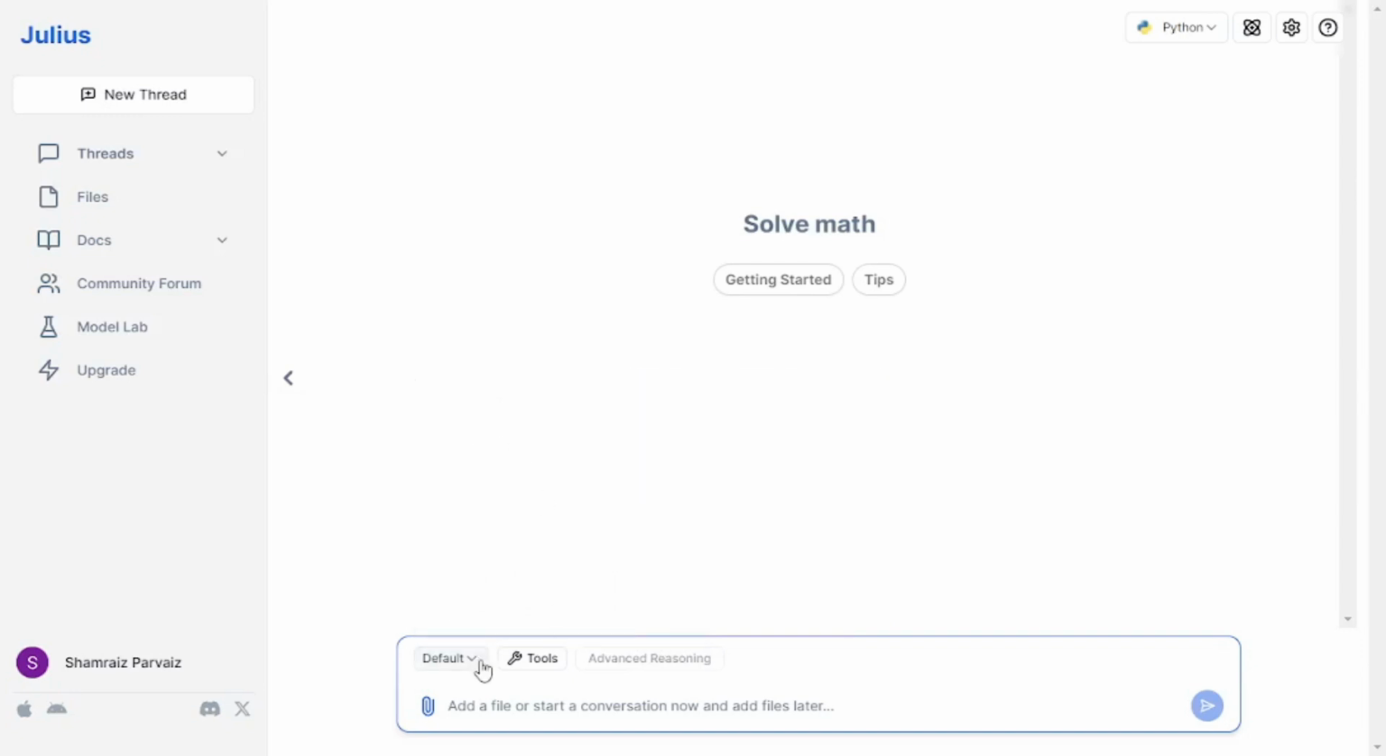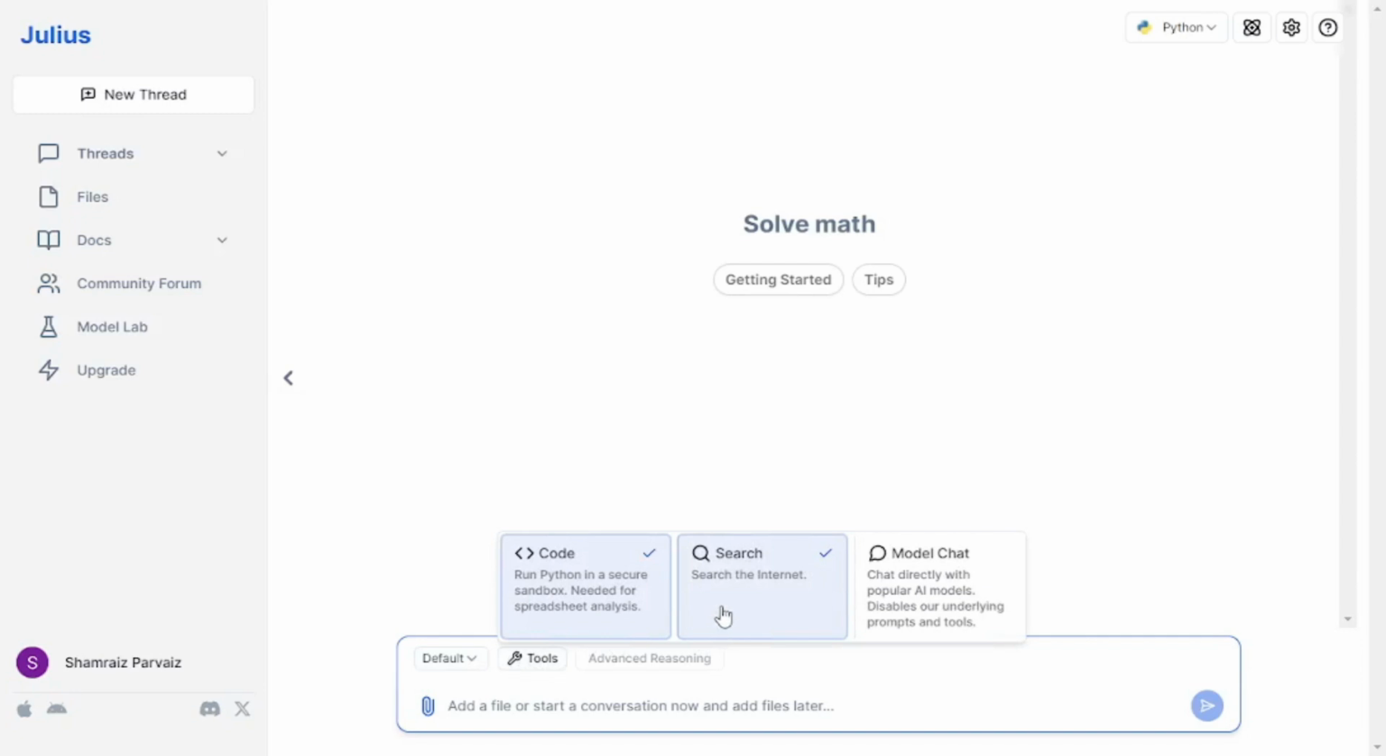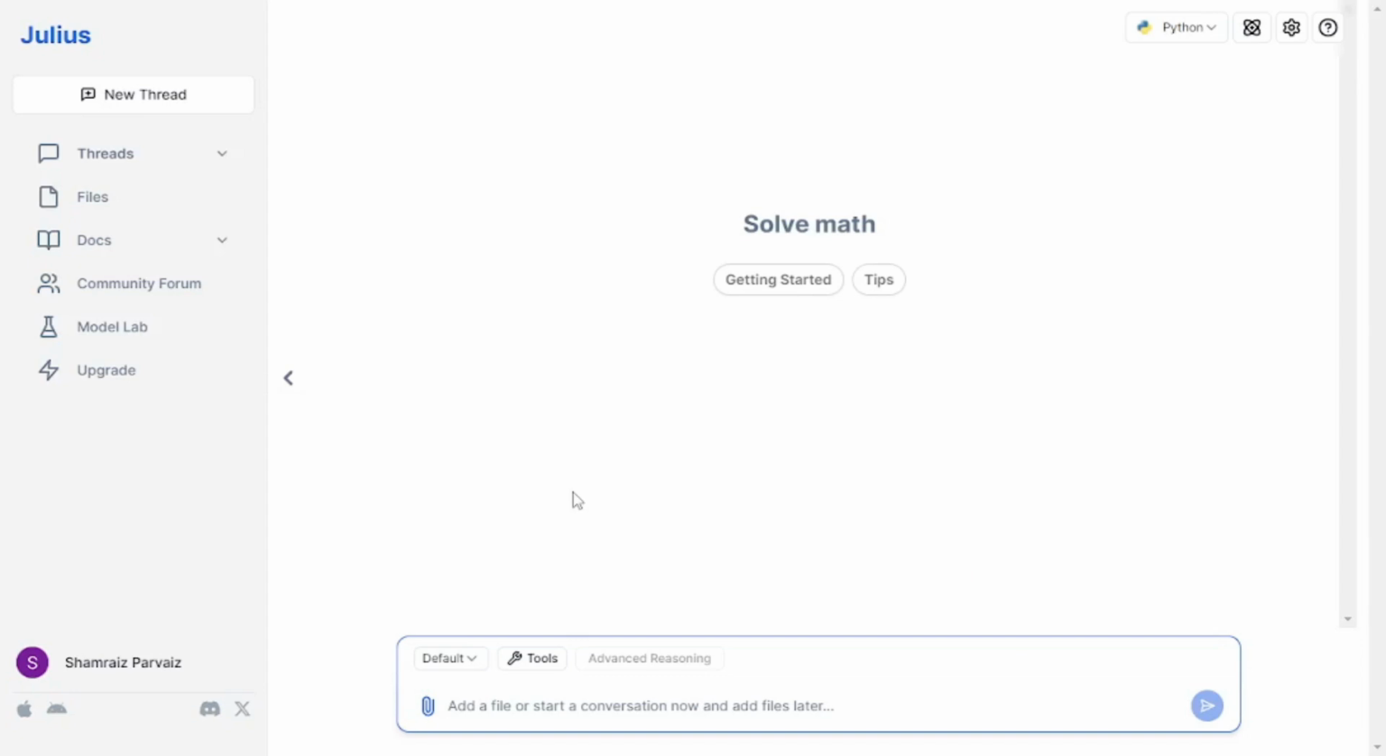As for another cool feature, you can go to this tools section here. And here you can see that it can actually search the internet, which is wholesome. As well as you can even have a model chat if you have integrated your own model or if you're working with any specific model. And the best part is, it does code. It runs the Python script in a very secure sandbox, which means your data and the insights are safe. So these were a few things that I really wanted to mention, and everything else is pretty much automated.